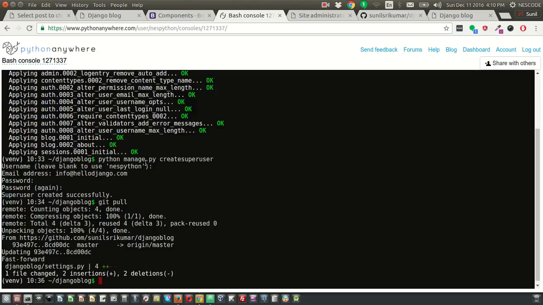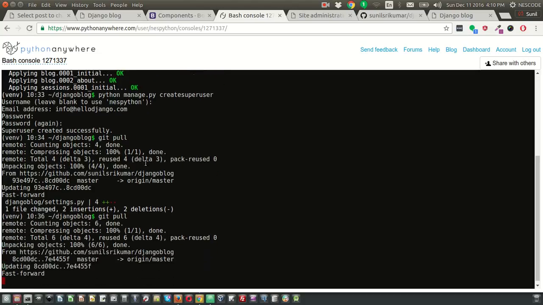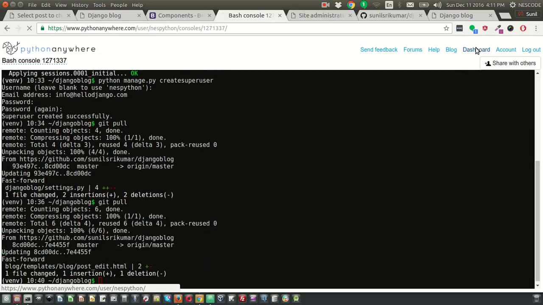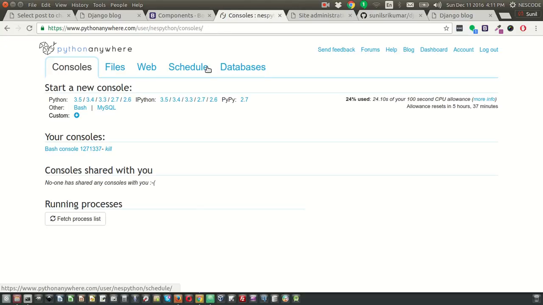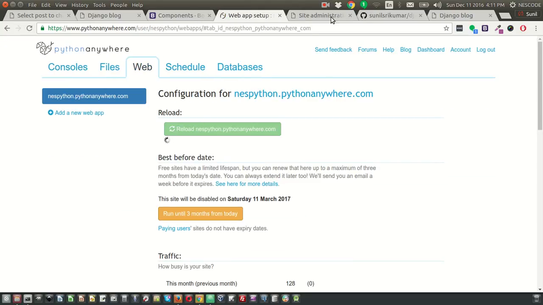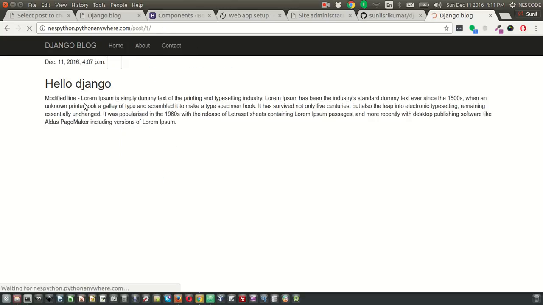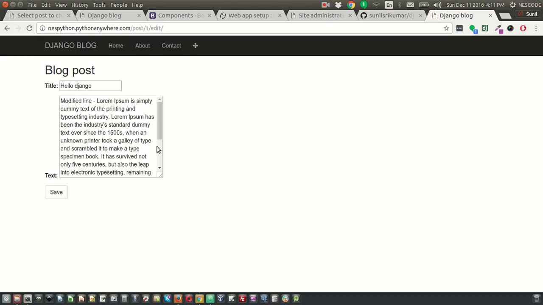So now if you do git pull, the new code has been pulled out. Now refresh the web app once again by going on web, and if you refresh this page, hopefully this new should not come now. So refresh this and click on this pencil. So now new is not coming, right?